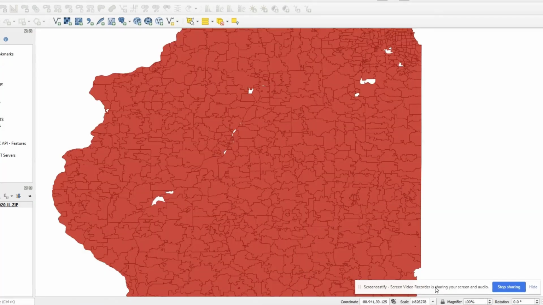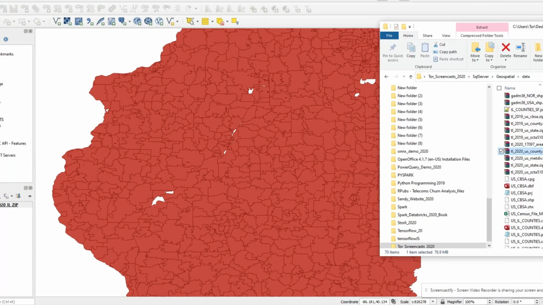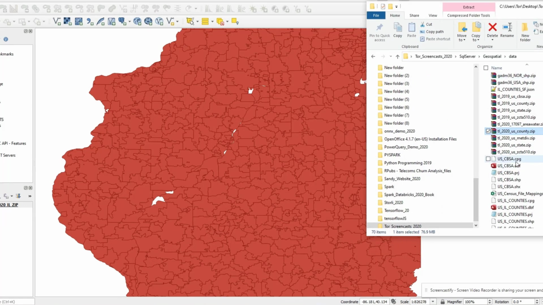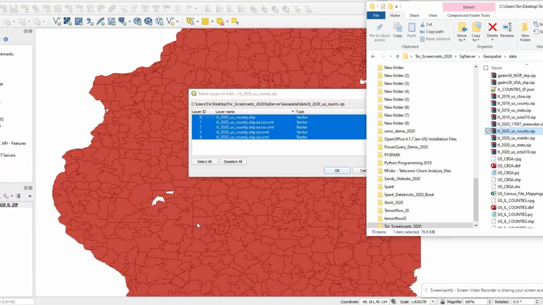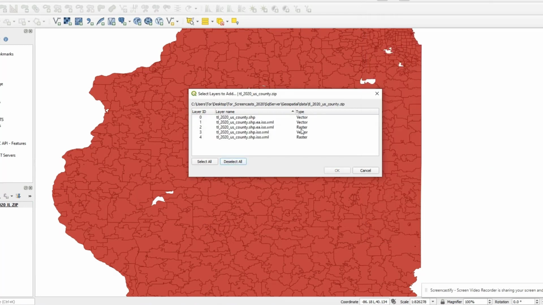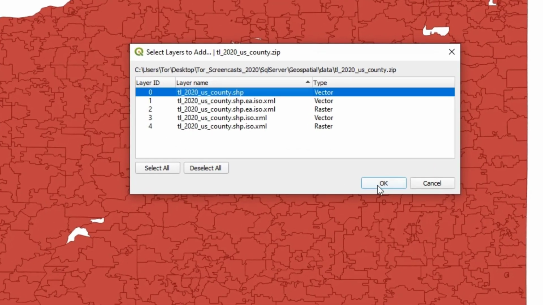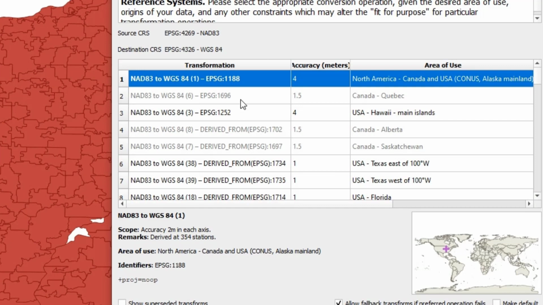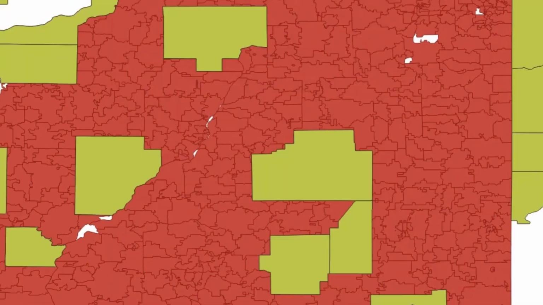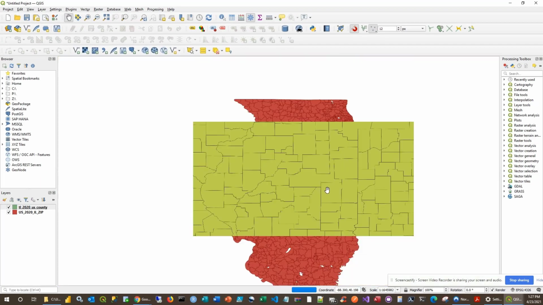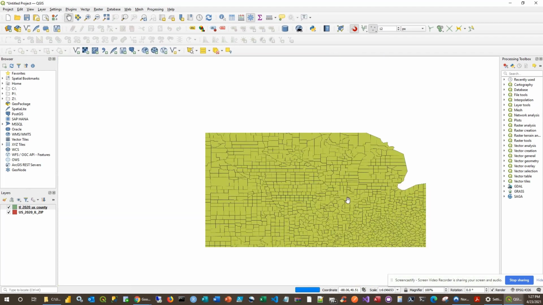Okay, so now we got some zip codes overlaying the state of Illinois. Another thing that might be interesting to look at is if I open my files here, and there is also a county zip file that we downloaded. So let's drag that one over here, and let's deselect everything and choose just the shapes. Say OK. And yes, we're going to use WGS84. So now you can see the whole thing gets overlaid here.